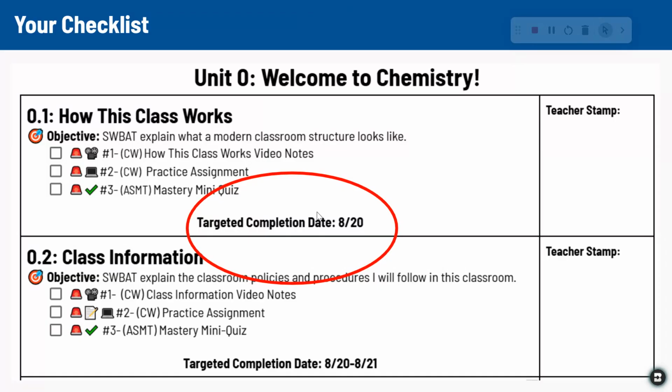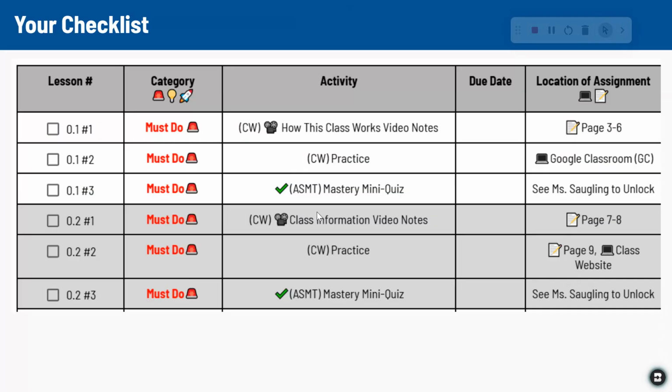Once you take your mastery mini quiz and you pass, I'll give you a stamp so that way you know that you have mastered this topic. This is the other type of checklist you'll receive, and this is more individual assignment based. It gives you the same information, but also on the very right-hand side gives you the location, specifically where it is located.